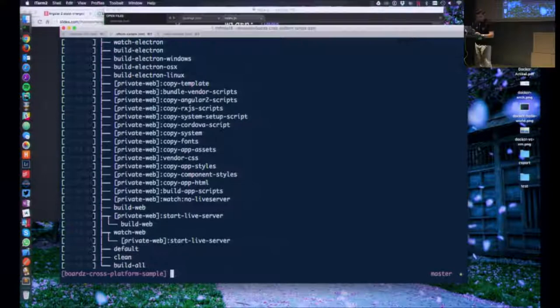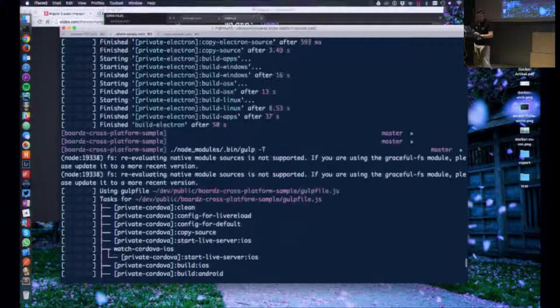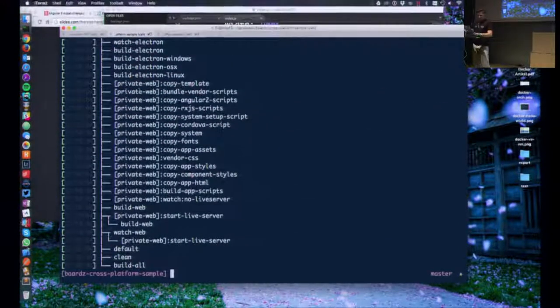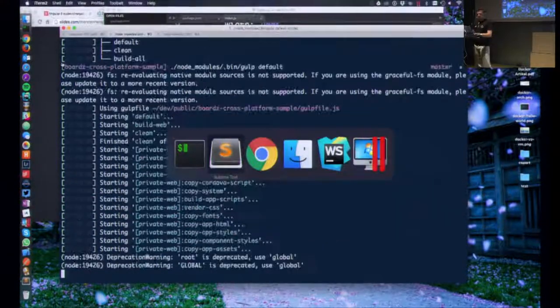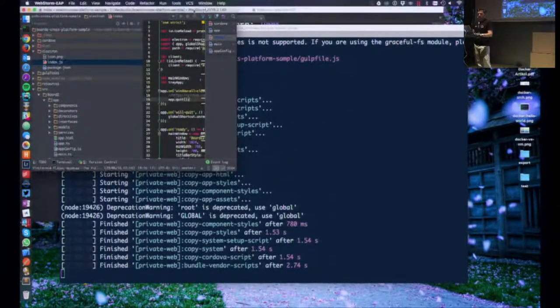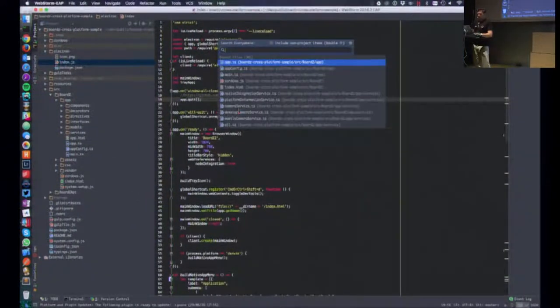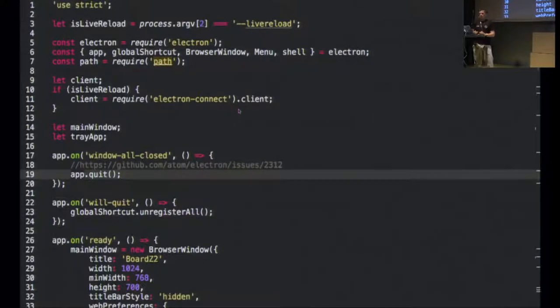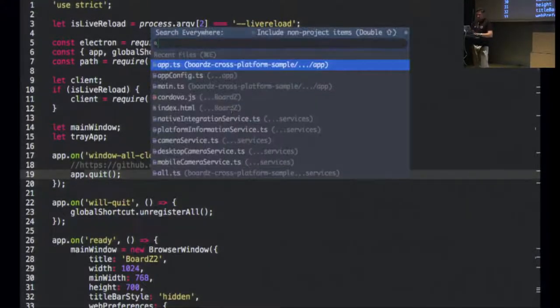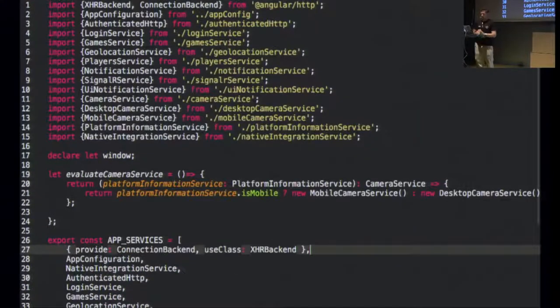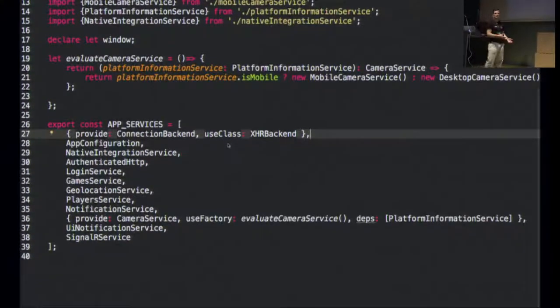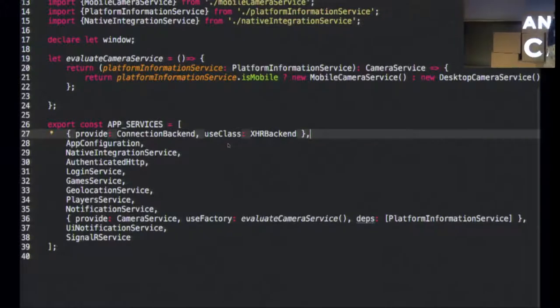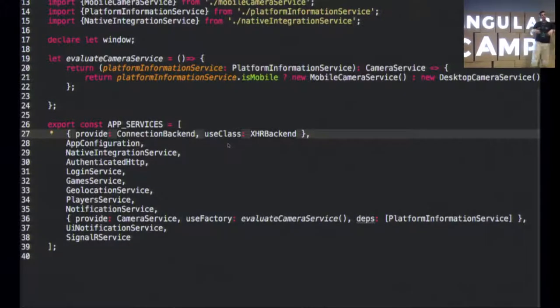So let's start the default task. Don't know what it's actually doing. What you have to do on the Angular side to have different implementations is nothing special. Let's go to the app services. For example, we have native camera capabilities. We did nothing special right here, like shown in line 36. We registered the camera service depending on the current environment.